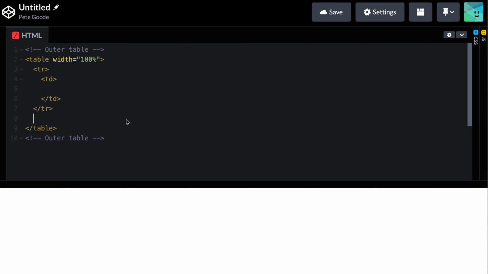I want you to take a look at what I've built so far. This is just a simple table. You all know how to do this. I'm going to put some text in here. Text. Okay, so you'll see it pop up here.